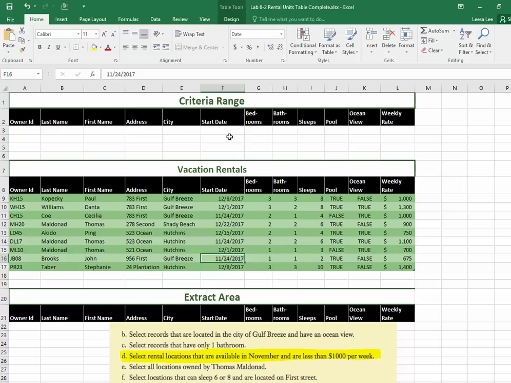All right, so what we want to do is we want to put a start date, the start date of the 1st of November here. So November 1st, 2017 is the start date we're looking for, and less than $1,000 for the weekly rate, so less than $1,000. So that's the and, but then we're also adding another and.